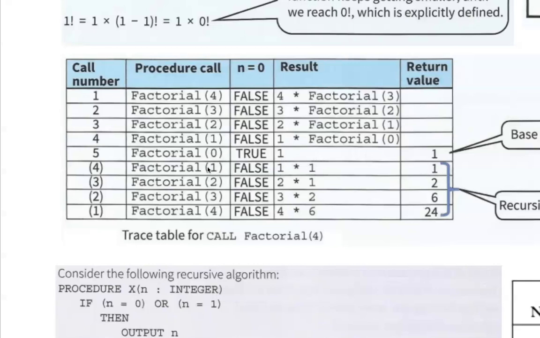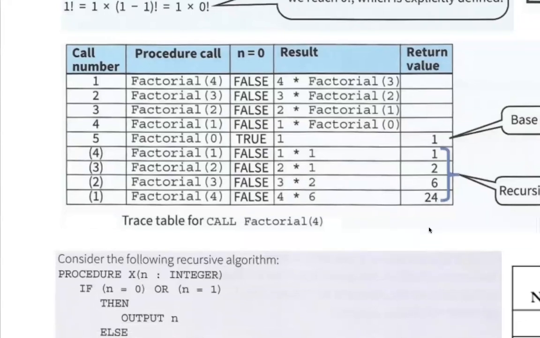After that, I have factorial 1. I will take the value of factorial 1, multiply by 2, and get the value of factorial 2, which is 2. Now I have the value of factorial 2. I will multiply that by 3 to find the answer of factorial 3. And finally, when I have the answer of factorial 3, I will multiply it by 4 to find the answer of factorial 4. Basically, you're unwrapping. Your result starts to unwrap once you have reached a base case.